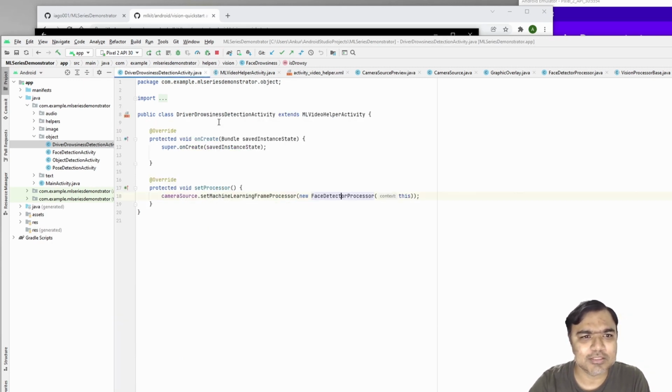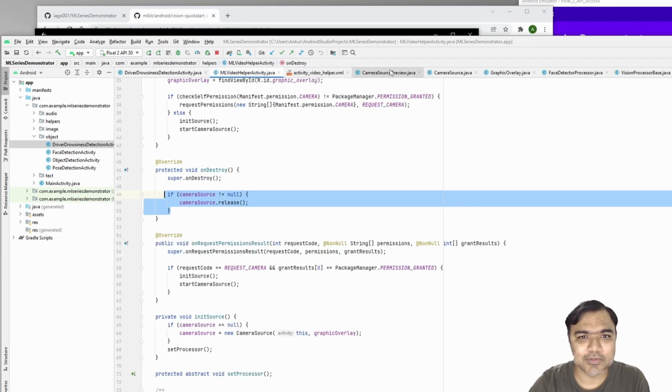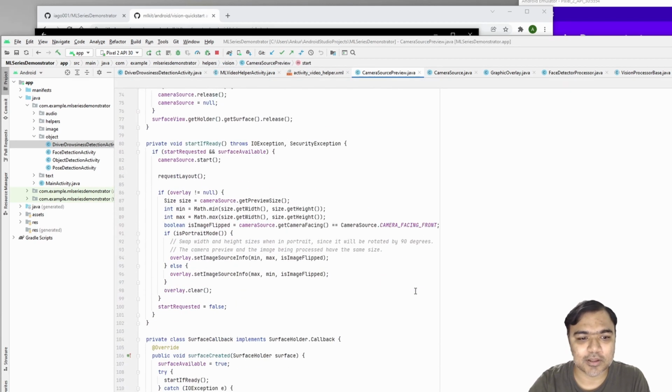So yeah, this is the code. Very simple code, lot of copy paste from Google, but yeah, it works.